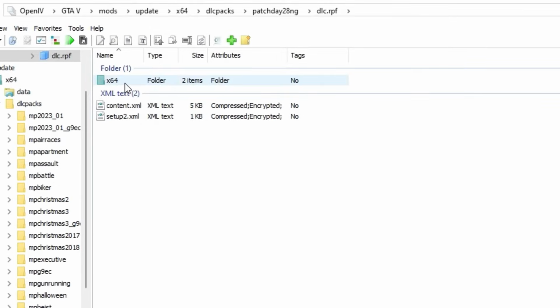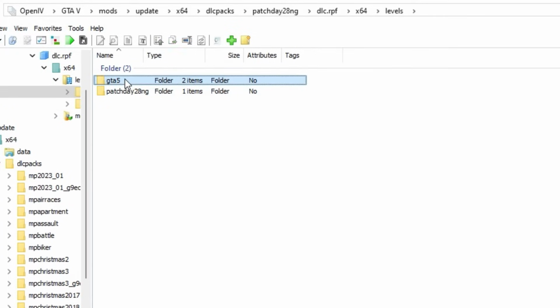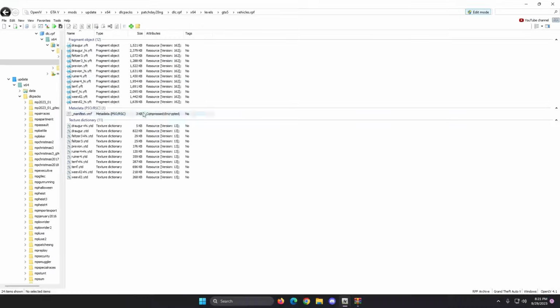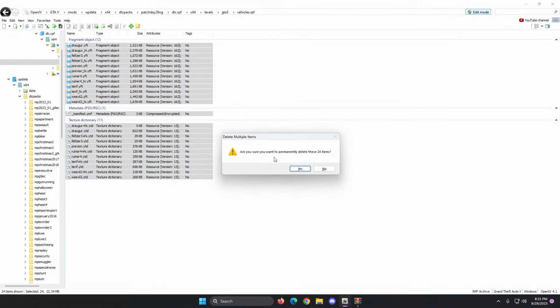If you go to x64, we're gonna go to levels. We're gonna go to GTA 5. We're going to go to vehicles. Now, here's the thing about Open4. We don't have to have all these default cars in here either. Okay, there's another quick pro tip, number 3, I guess, because I told you about the ASI managers. So this is the mods folder, remember? We don't need all these default cars. We're going to delete it out. We're going to say yes.